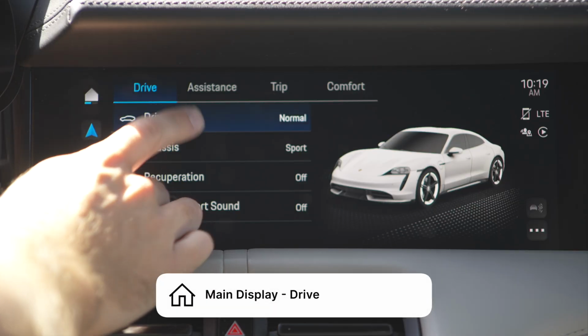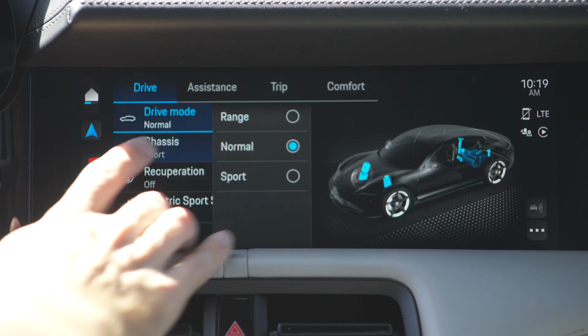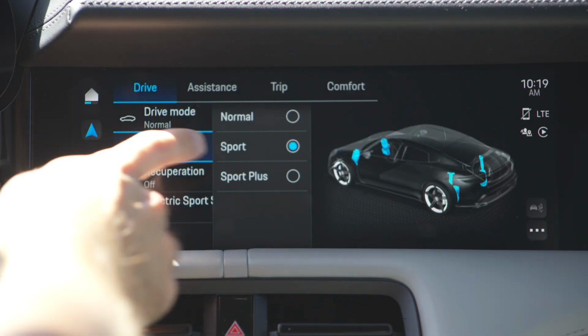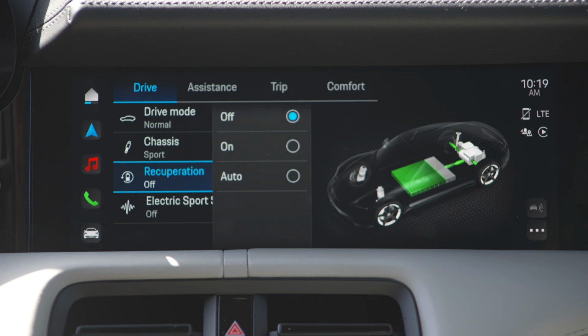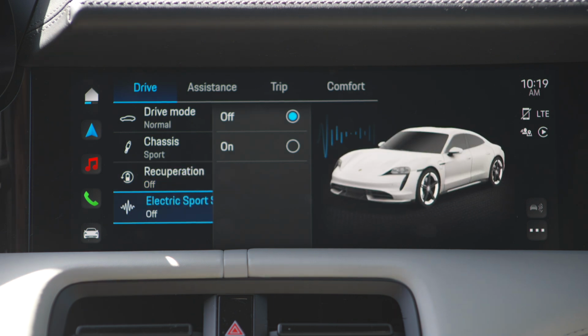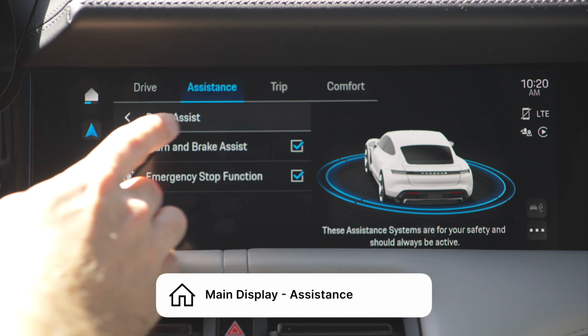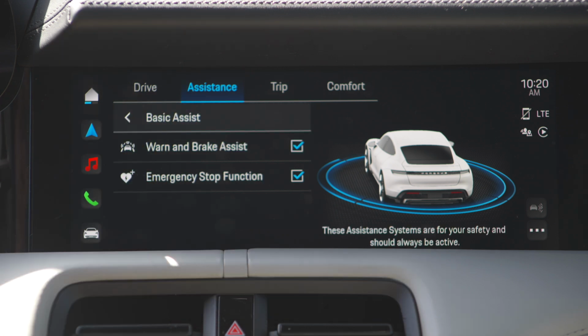So we have the drive mode: range, normal and sport. Then we have the chassis: normal, sport, and sport plus. Recuperation, the regenerative braking feature, and electric sport sound. You can turn it on or off depending on if you like that electric sport sound pumped into the speakers. And then assistance. Here we have basic assist, so you can turn on warn and brake assist, emergency stop function.